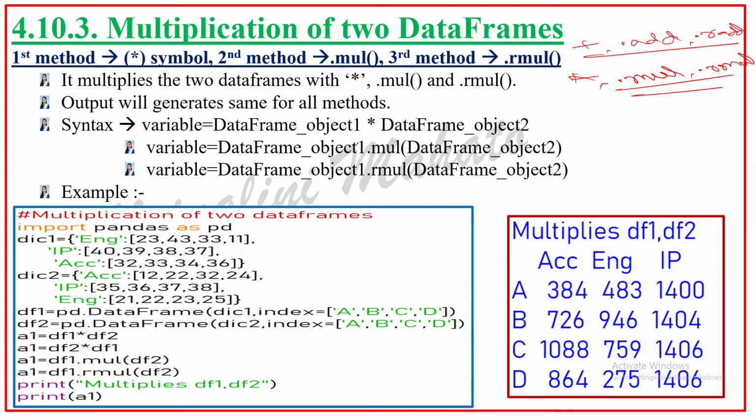Okay, so here three syntaxes are there. Any one syntax you can use. Output will generate the same for all methods. So data frame object 1 multiplication data frame object 2, data frame object 1 dot mul data frame object 2, otherwise data frame object 1 dot r mul data frame object 2.